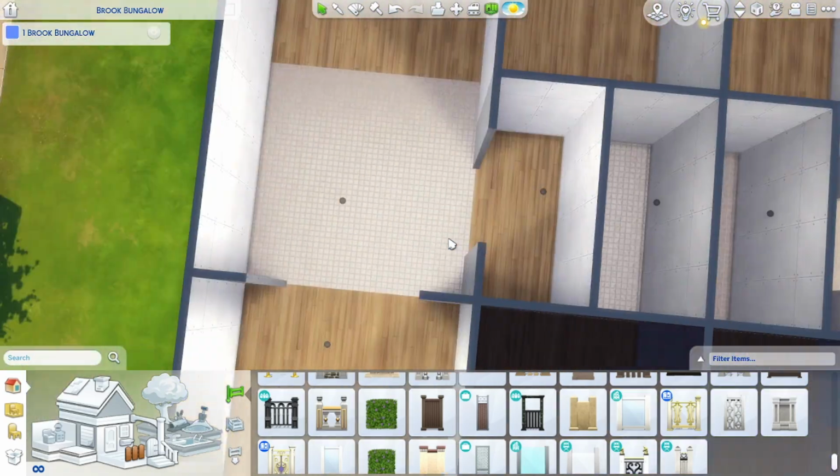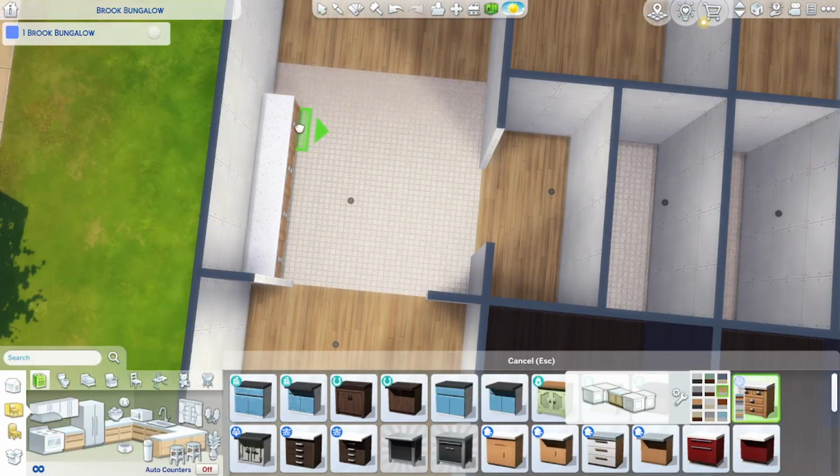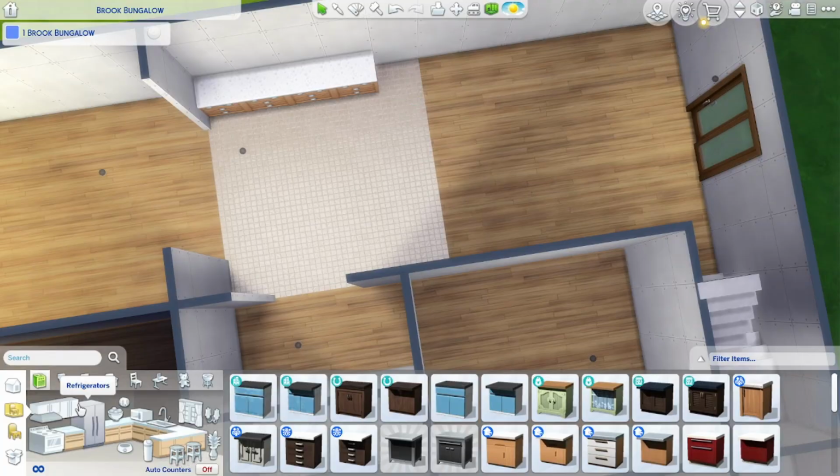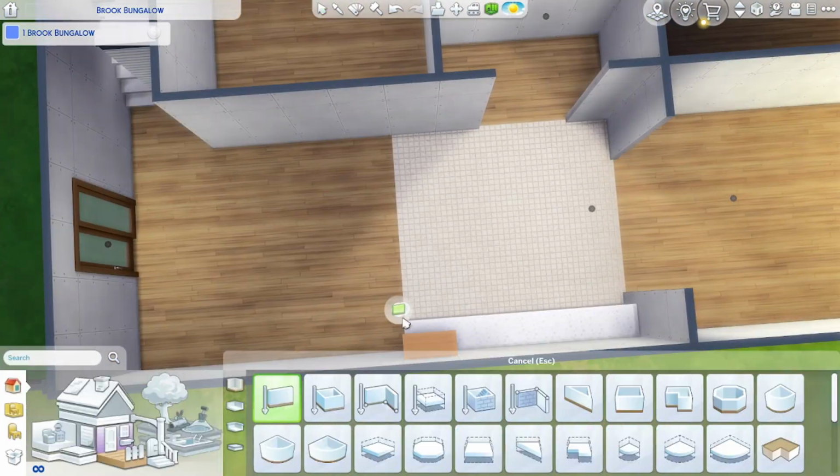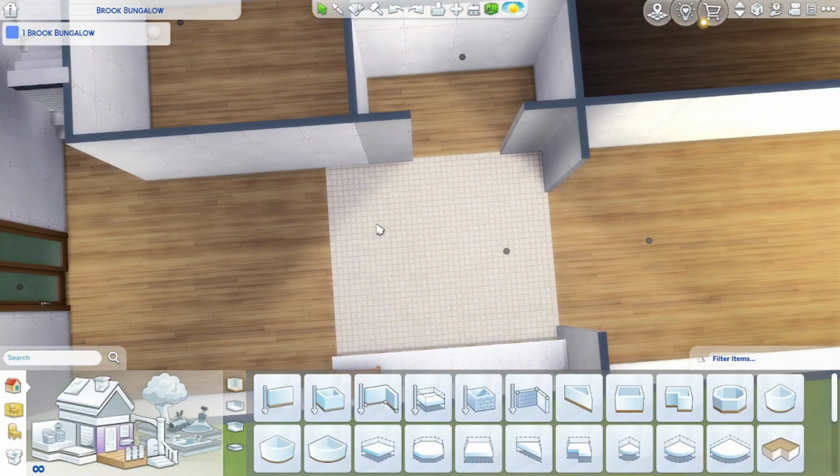I was also trying to map out how big I wanted the backyards to be. I don't want a lot going on, just so that whoever wants to download this house, they're able to add on to it however they wish.